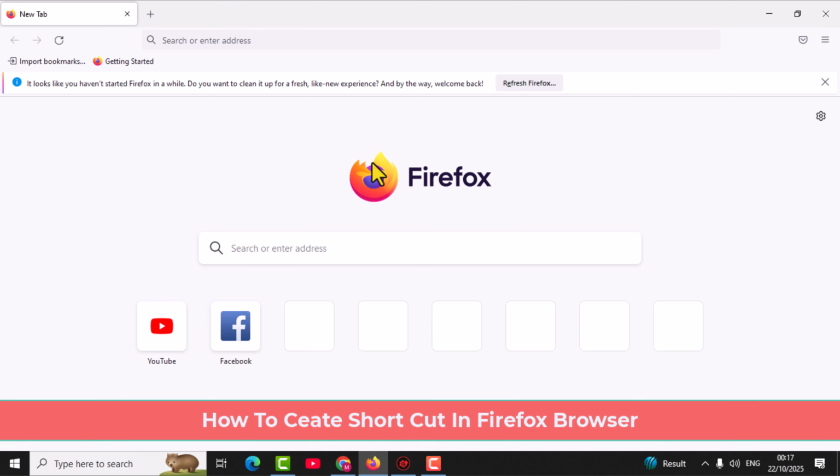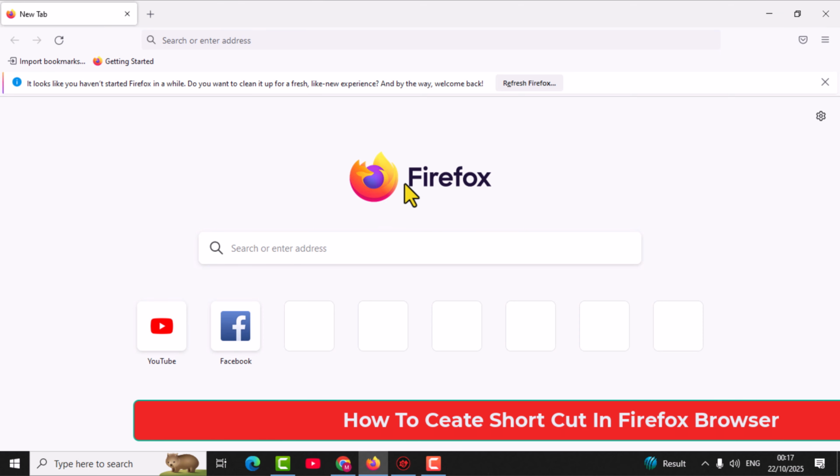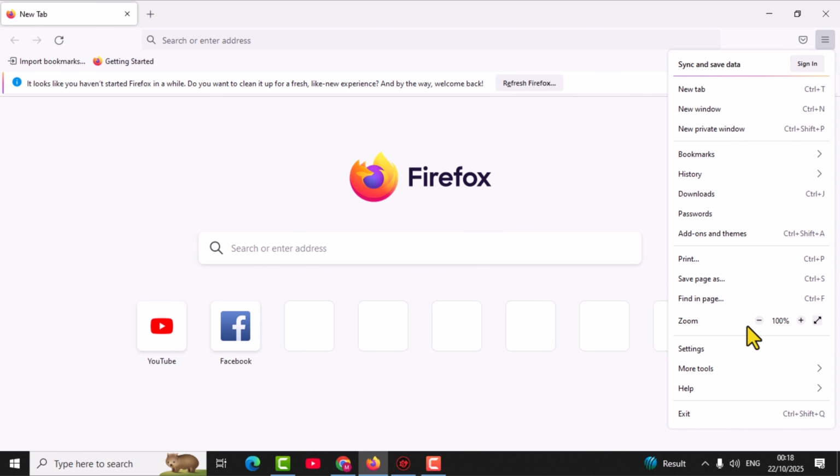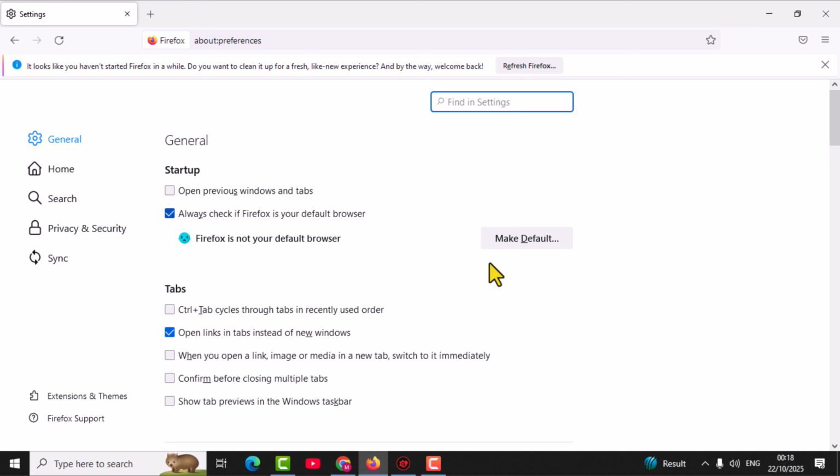First, open Mozilla Firefox. If it's already open, just open a new tab. Right below the search bar, you'll see your existing shortcuts. If you don't see them, that means the shortcut feature is currently disabled. To enable it, click on the menu icon, 3 lines at the top right corner, and select Settings.